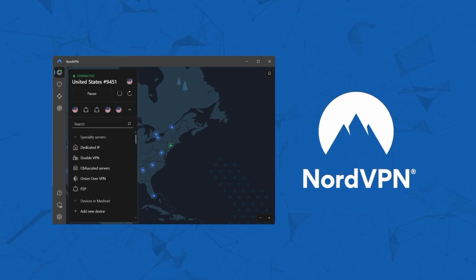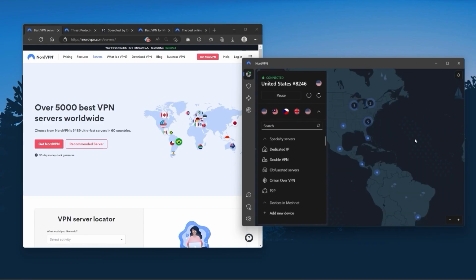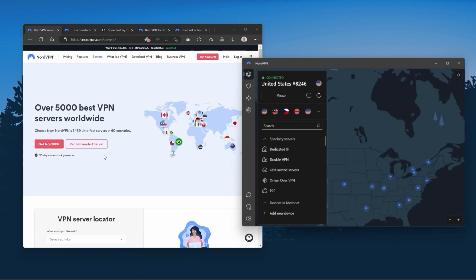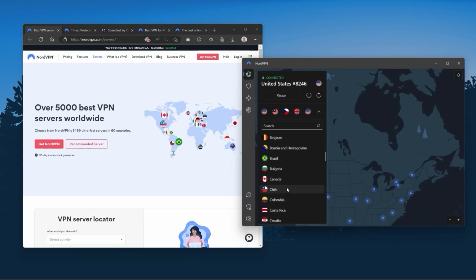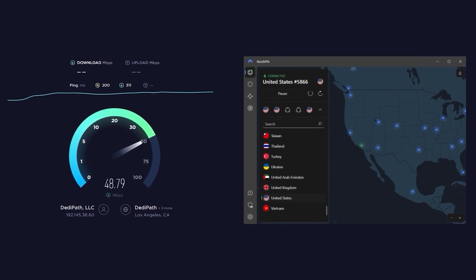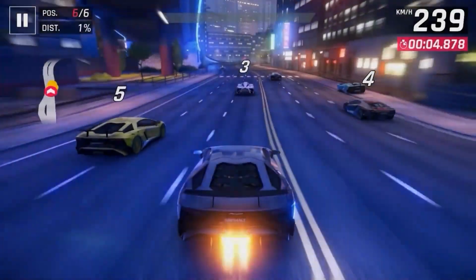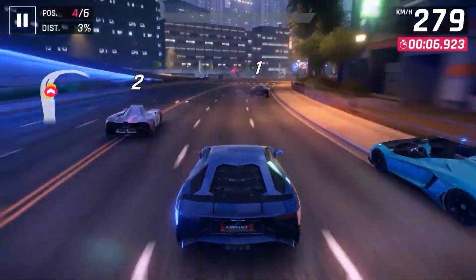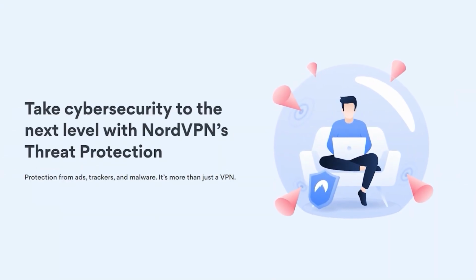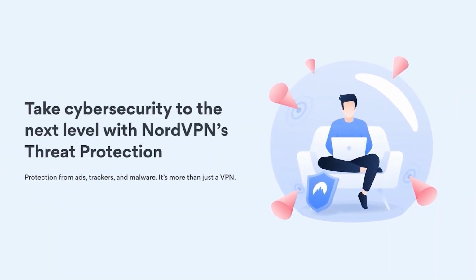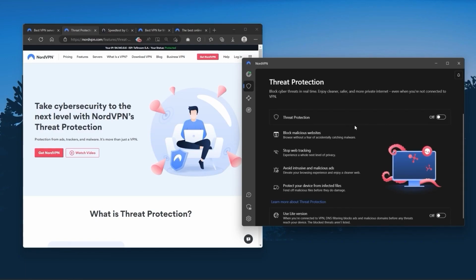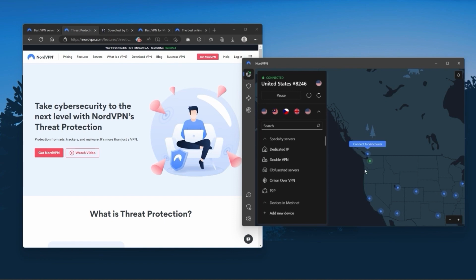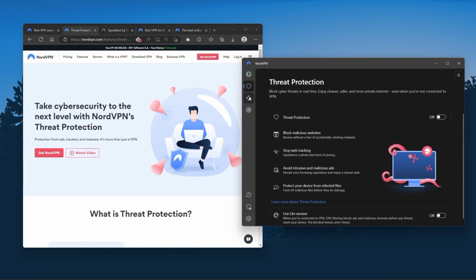And Nord is what I consider the best value VPN. It has over 5,400 servers in 60 countries, and while more servers does not necessarily mean better service, this can help with speed and latency, especially if you use a VPN for gaming, or if you want extra features such as threat protection, which blocks ads, malware-ridden websites, as well as protects your device from harmful files, which is a neat little feature.